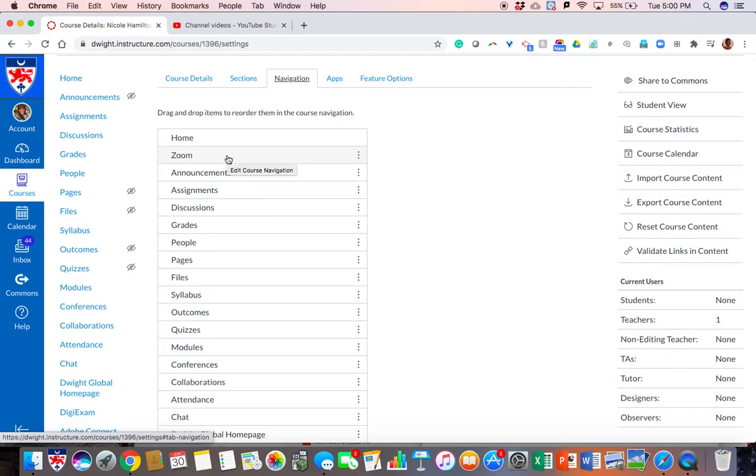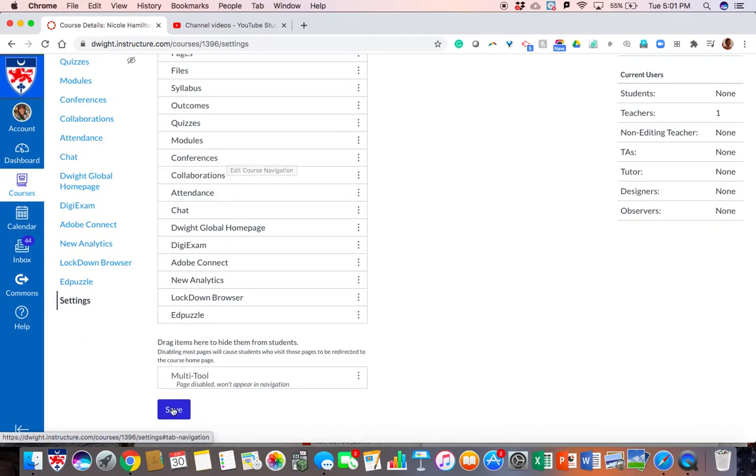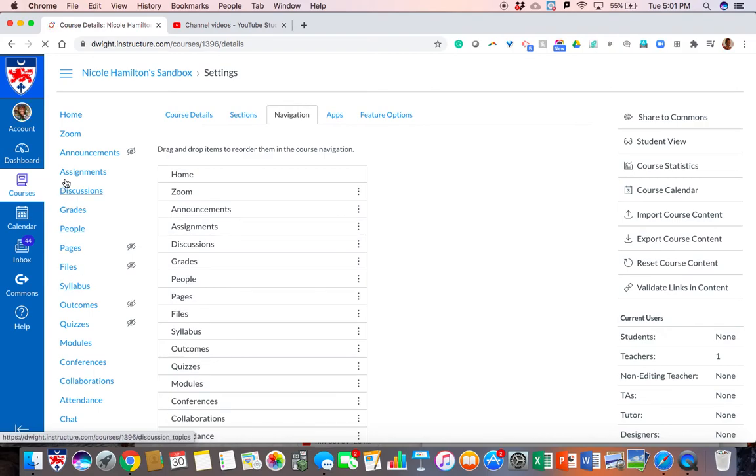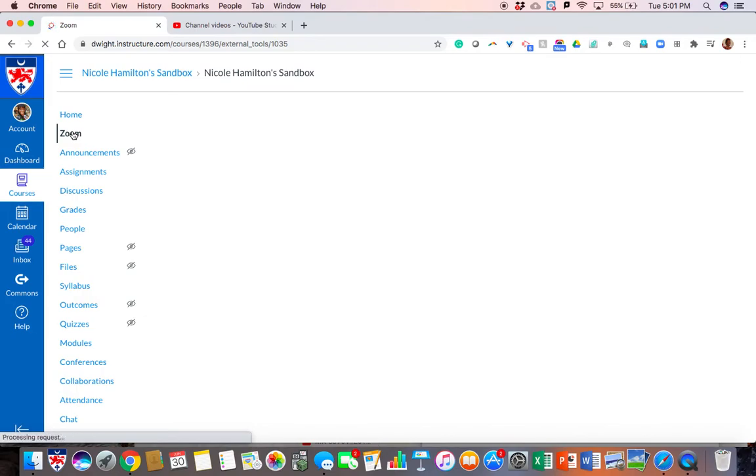And I'm going to take it all the way up to the very, very top because this is something that you're going to have to click on every single day, and you want to make sure it's easy to access. Now, once you have Zoom in the correct navigation tab, go ahead and press Save. Now, as you can see, Zoom just popped up in our navigation tab, so that's what you're going to be able to see when you go into your class every day. It's not quite done yet. We still have one more thing to complete this setup.